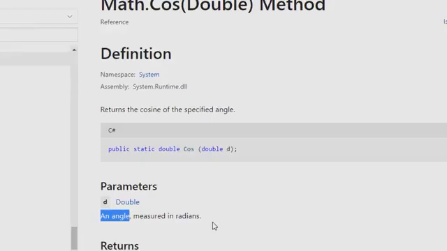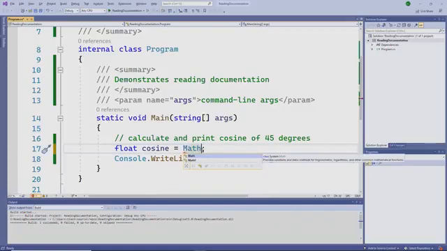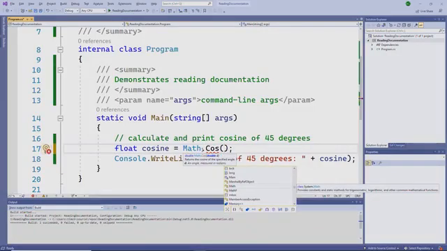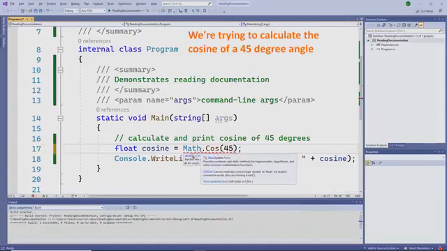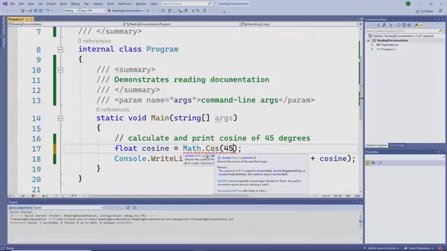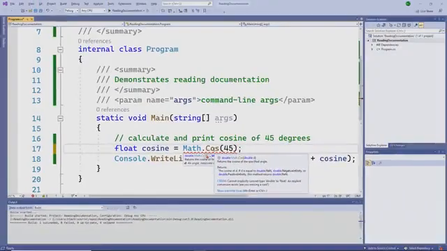So let's go back to our code and we say, okay, static method, so I put Math dot, we put the name of the method we're trying to call, and we need to provide some information, and we want to provide 45 because we're trying to calculate the angle of a 45-degree angle. Unfortunately, we're getting red squigglies, and the error message is very similar to what we saw before. It says we can't convert type double to float. An explicit conversion exists. Are you missing a cast? And the answer is yes, we're missing a cast.